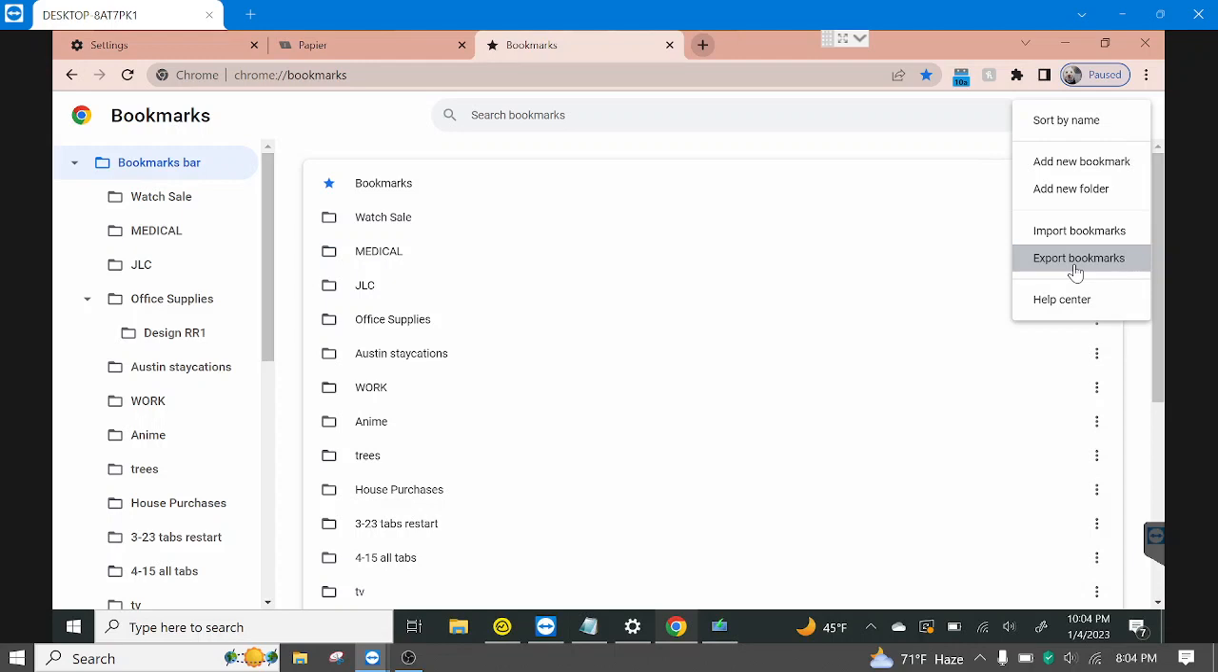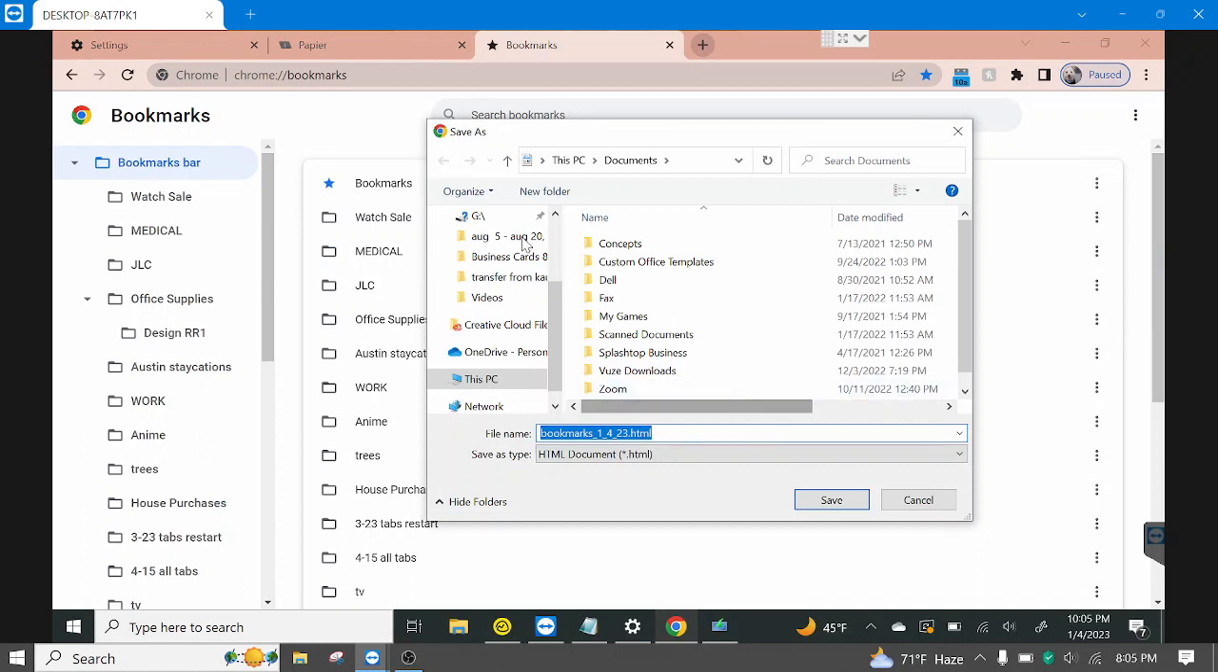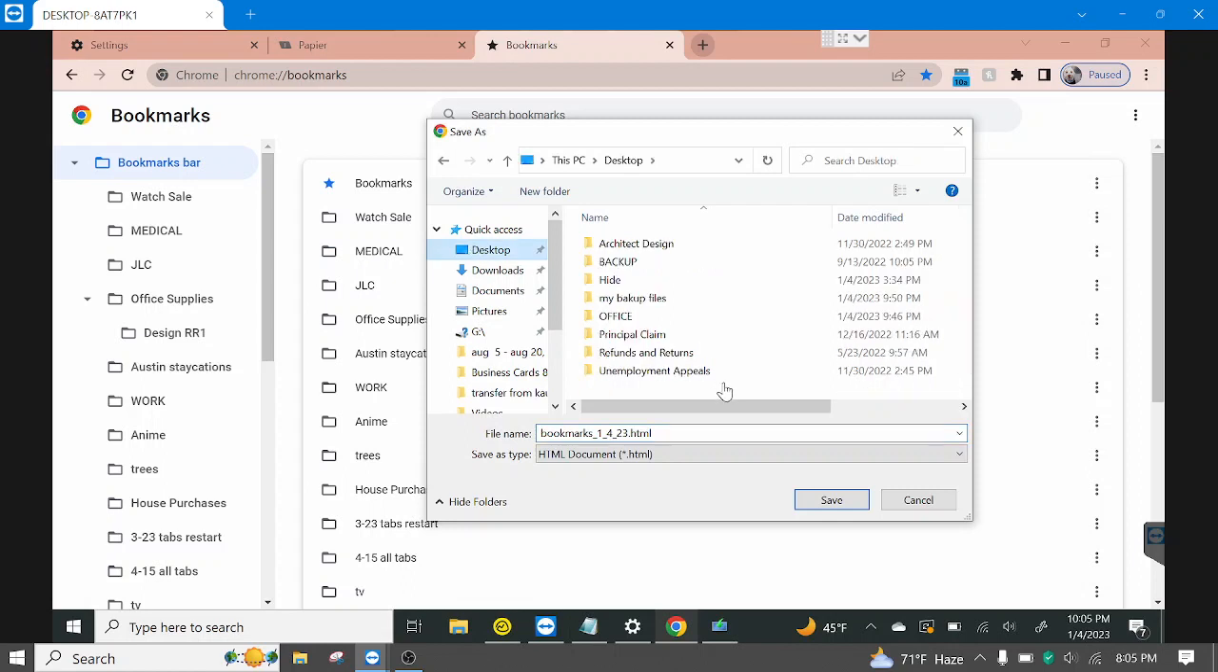You need to click on export bookmark and a pop-up window will come up. And then you need to give a name, bookmark backup or something like that, and I'm doing it right now.